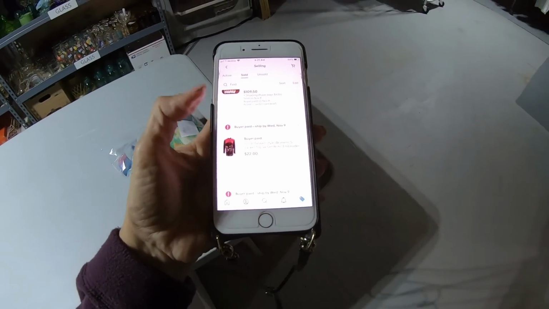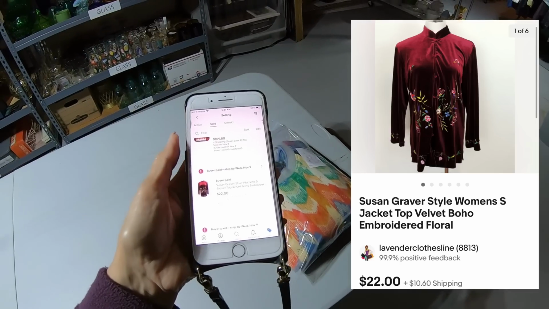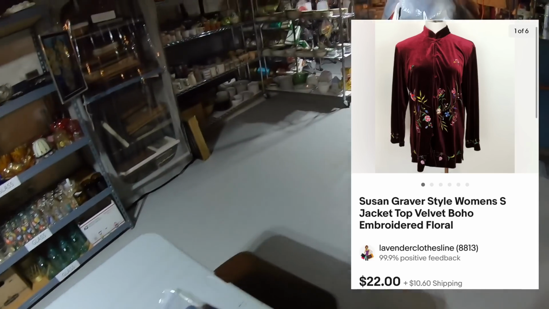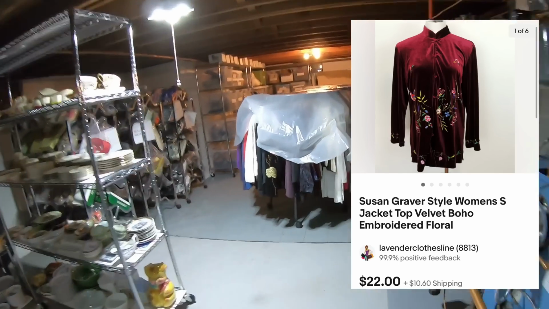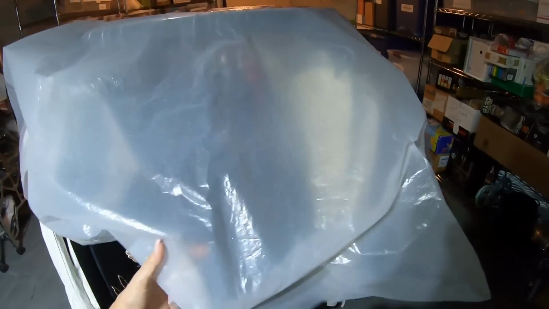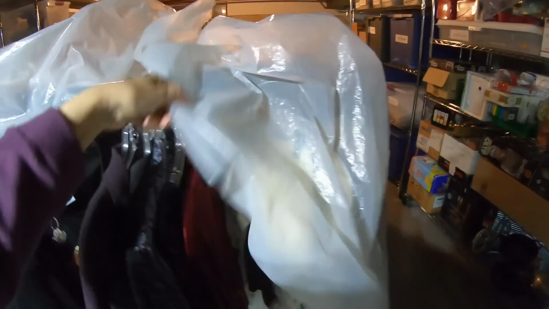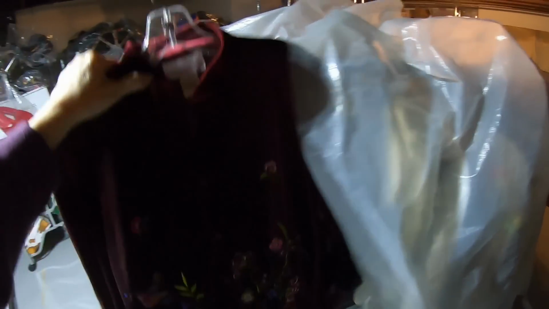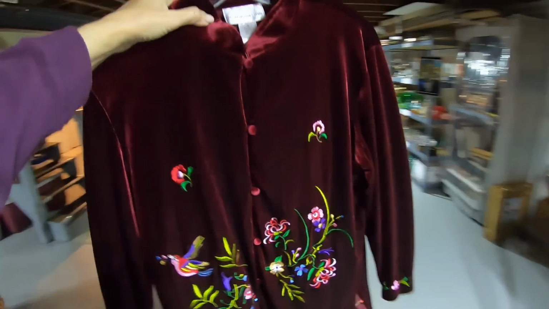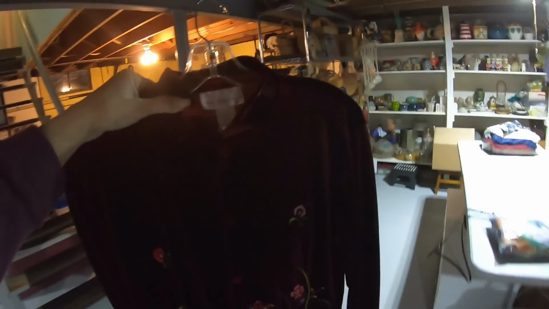Okay, the next item up, Susan Graver style. This is a jacket top, $22. I believe that is hanging right on this rack here. Let's pull this plastic back. And the reason I know that is I just saw this the other day. Beautiful. I call this a jacket top.